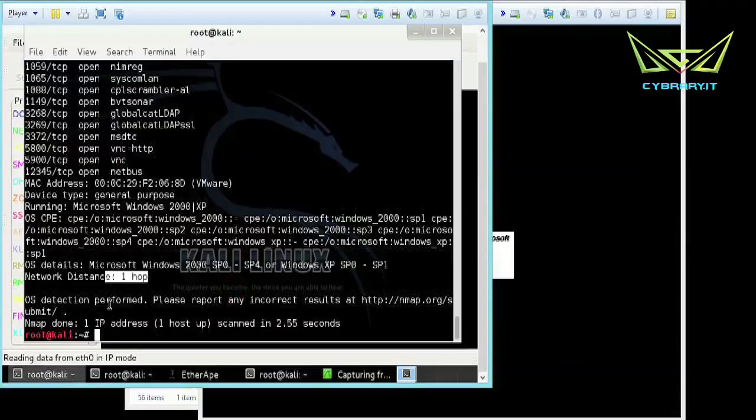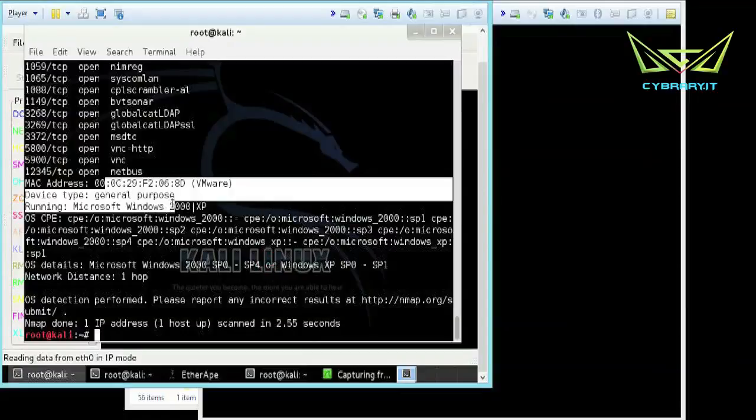OS detection performed. Basically, if there's an inaccuracy, if you want to report that back to nmap, that organization, you can do that. And it happened in only 2.5 seconds. So at this point, we can actually just take a result of something and go in a little further and do an operating system guess. It's really just changing a little bit of the syntax and then doing it. Don't forget that I also could have just done the whole network and said guess everything on the network by adding the /24 there as well.